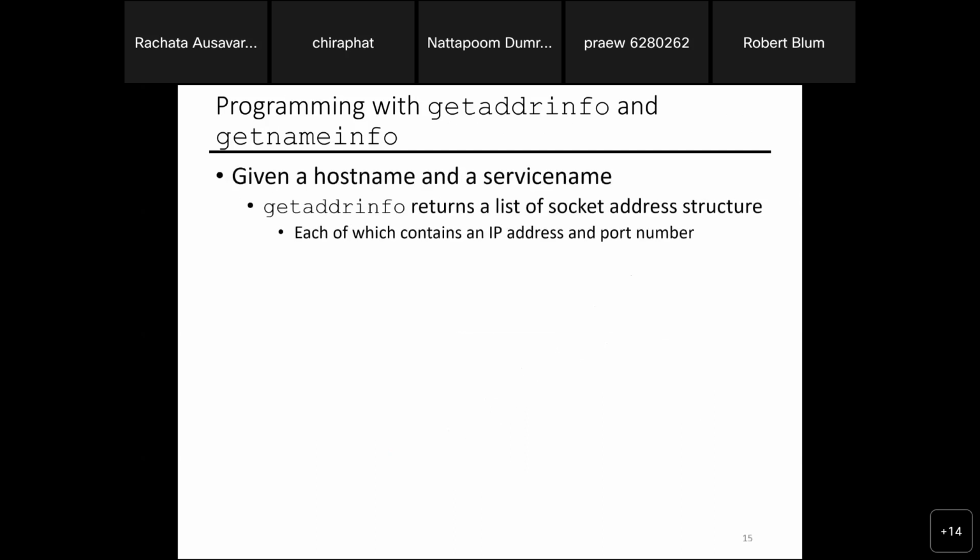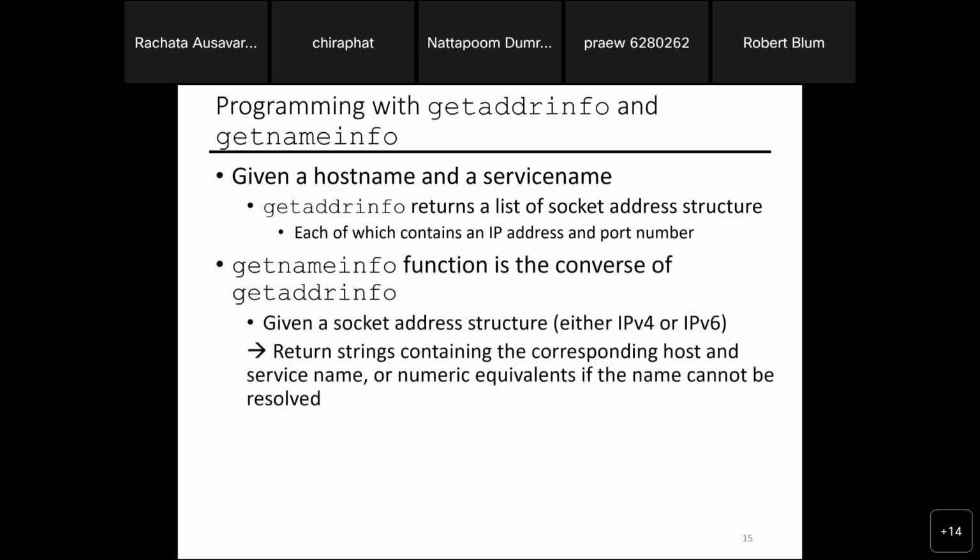So given a host name and a service name, getaddrinfo returns a list of socket addresses, each of which will contain the IP address and the port number. The getnameinfo function is the converse of getaddrinfo. Given a socket address structure, which is the IP address and the port number, you get what? A string that contains the host, the service name, or any numeric equivalent if the name cannot be resolved.